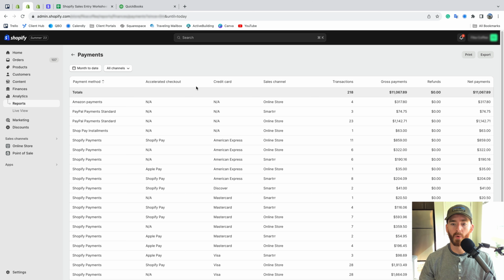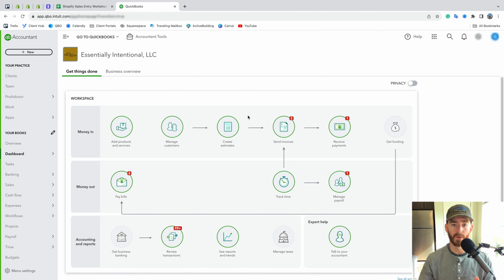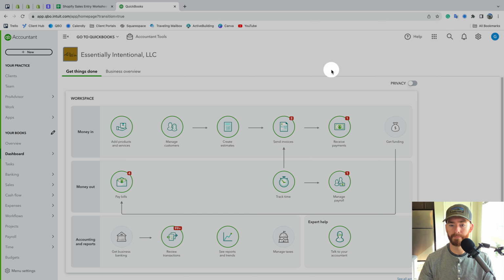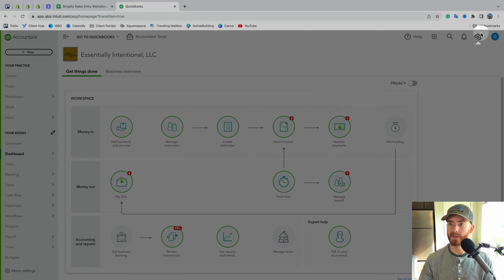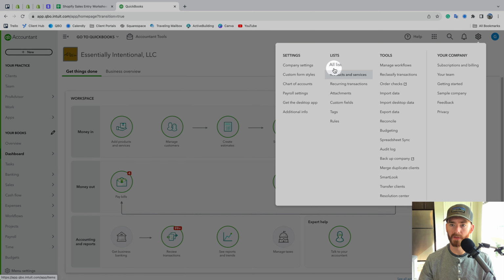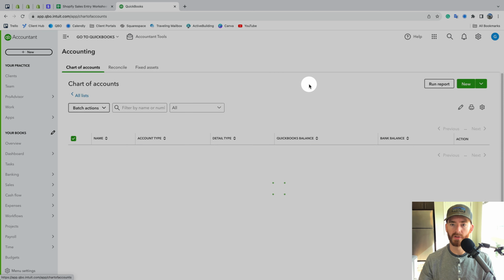So now that we have these reports, just kind of at least what we think for now we might be needing, now is a good stage, I think, to make sure that everything in our chart of accounts going into QuickBooks Online is entered in our chart of accounts. And if it's not, to enter them. So here in the gear icon, you can go here and then under lists or under settings, you have chart of accounts here.